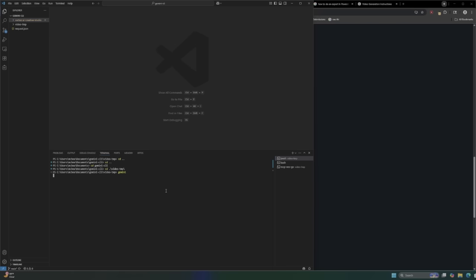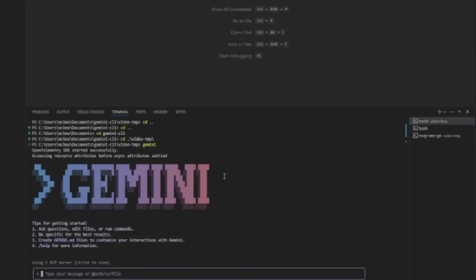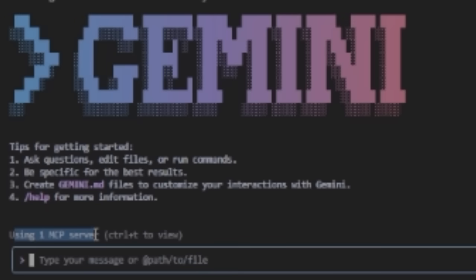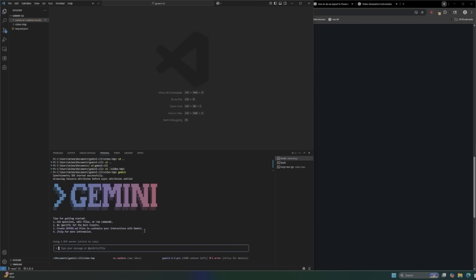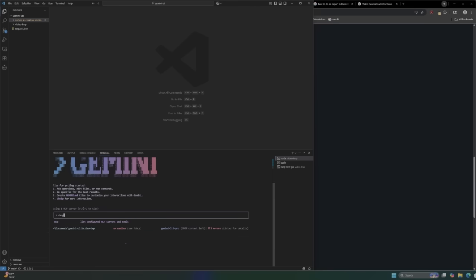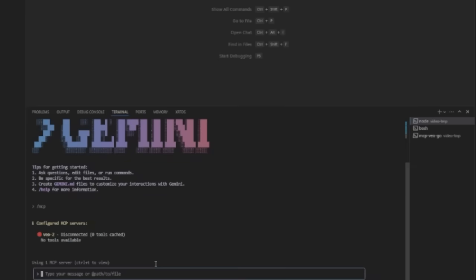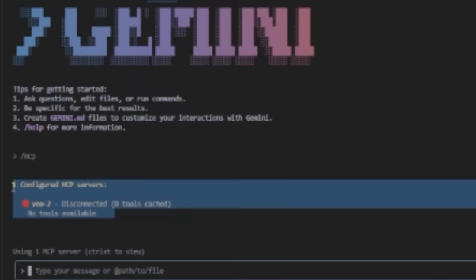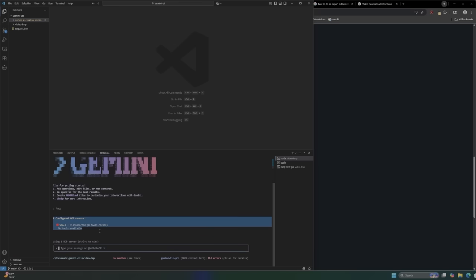After that, you just type gemini and you'll see Gemini opens up. As you can see, I have this using one MCP server. That is what we're going to talk about next, MCP servers. The way you can check for MCP servers is you can do /mcp, and you'll see that I have this VEO-2. It's disconnected at this point, and we'll get more into the details of why it's disconnected.